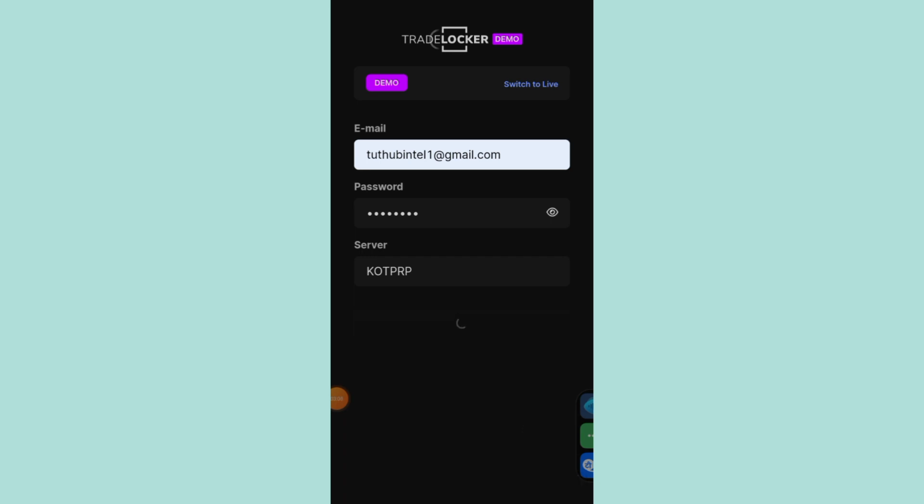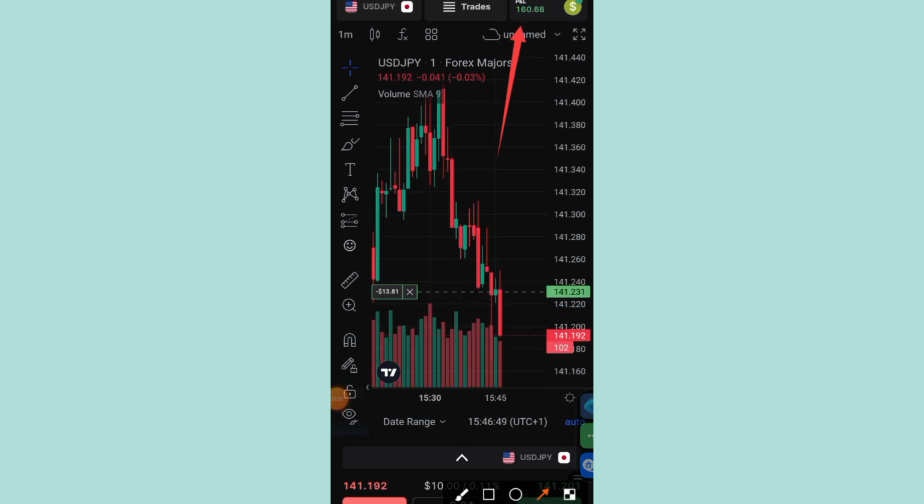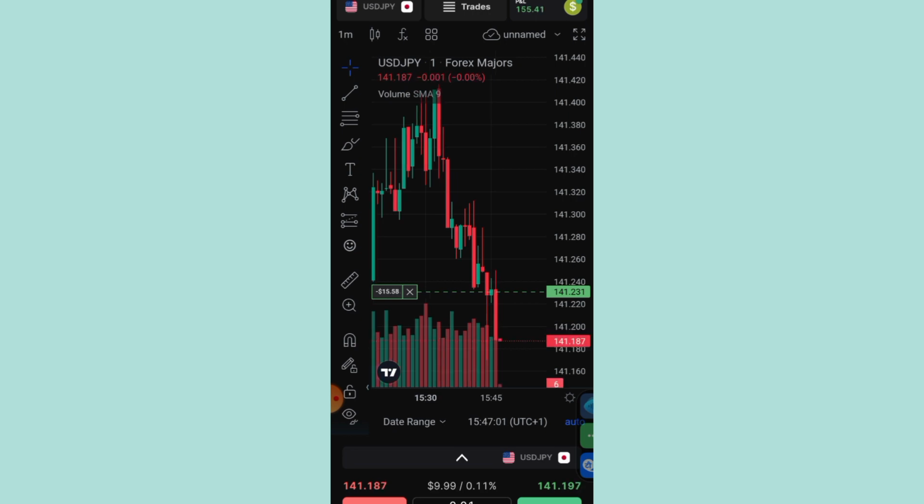Once you click on login, it will load and take you to your Trade Locker account. As you can see, here is our Trade Locker. It's just like TradingView, but I think this is very difficult to navigate, but don't worry, I'm here to help you guys navigate through the whole website. As you can see here, I already have some running trades of about $163. I played some random trades last week to test this platform, so I can come here and show it to you guys.